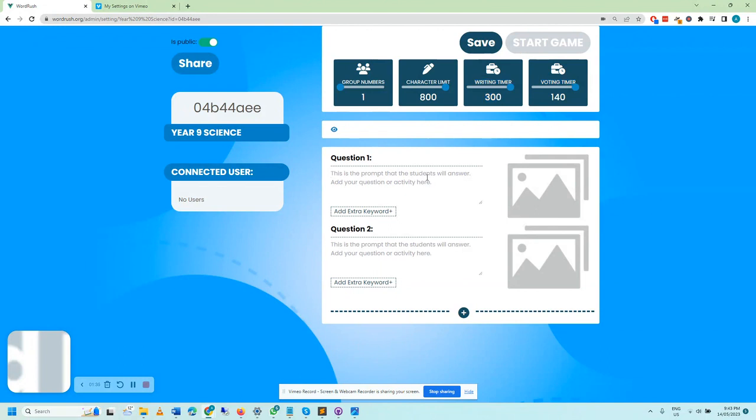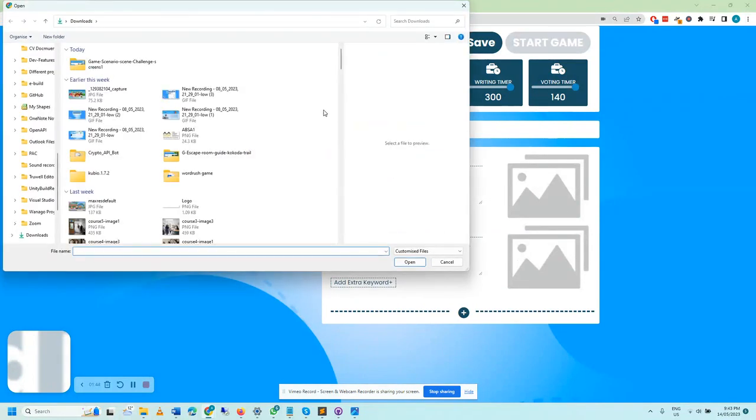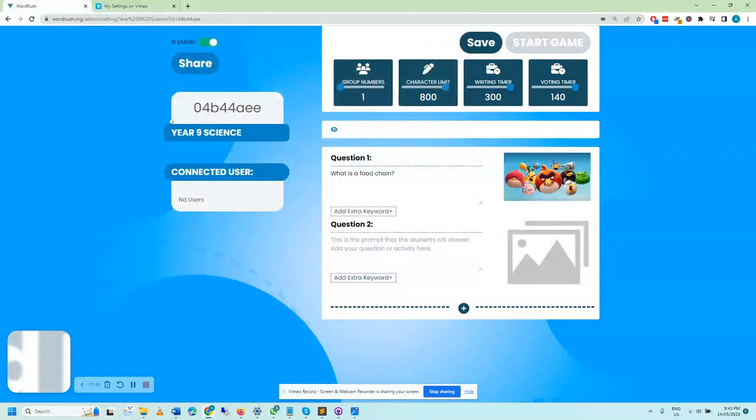So, what is a food chain? And then we can add an image. I'll just add this one. Obviously, that's not the correct image for food chains, but as you can see, you can upload images.